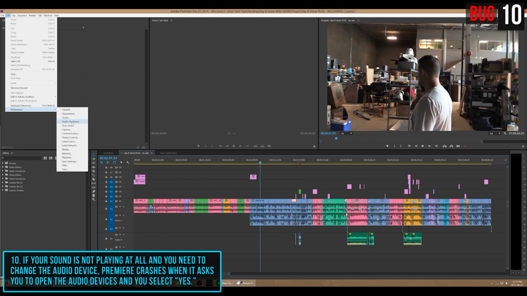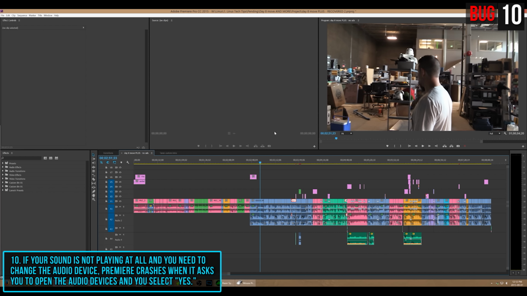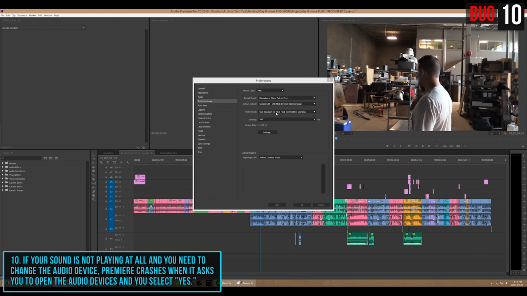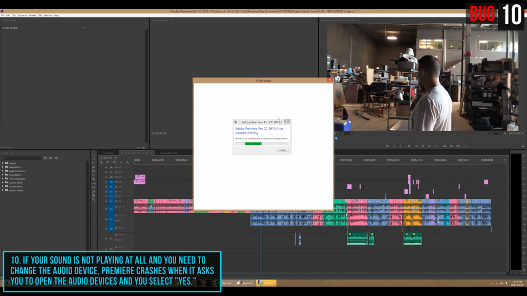Okay, try this one on for size. Sometimes if you plug in some speakers or you unplug speakers or you change your audio hardware, Premiere doesn't know what to send audio to, so you have to tell it what the correct audio device is. That's fine. It knows, and it gives you this little pop-up that's like, oh, you should change the audio device. If you say yes, it crashes the whole program.